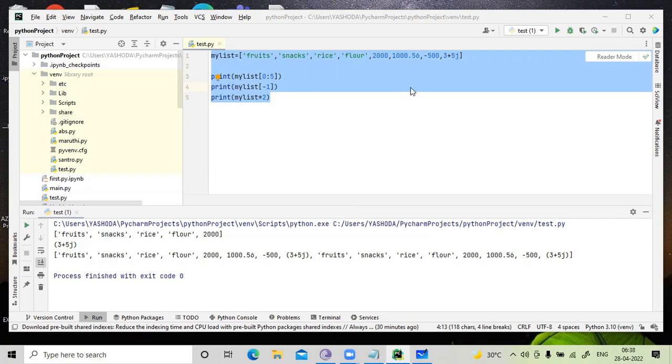So, understood list? Yes. Again, list has so many operations. We'll come back to list after some time. Now let us understand a data type which is similar. But here, with list, we did not try to make any changes.